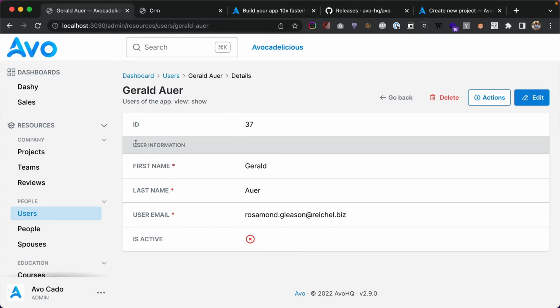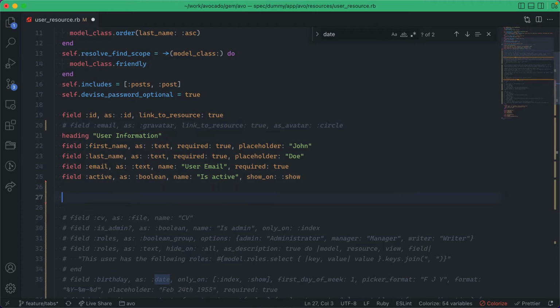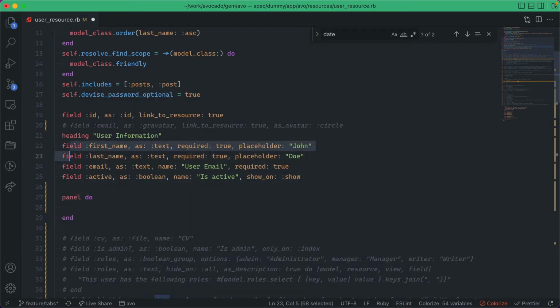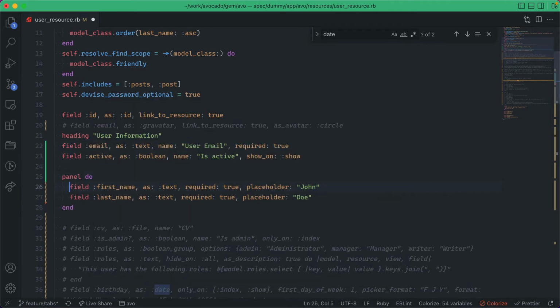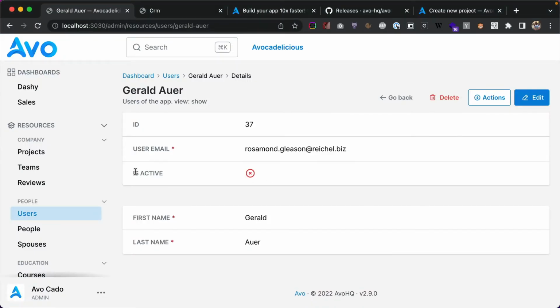I can see the ID, I have a heading, user information, I have first name, last name, user, email, and is active. But maybe I want to move this information into something else. Next, I'm going to start building a panel. So panel do, and I'm going to move these fields inside. Now when I refresh, you'll see these fields have moved to their own panel. But I can make this even better.